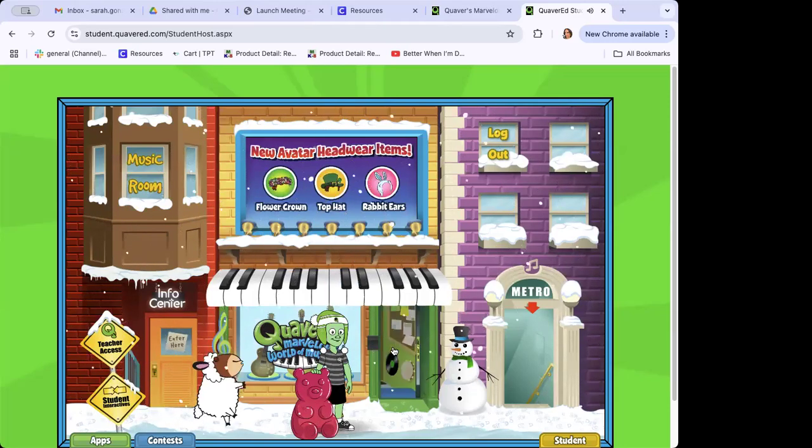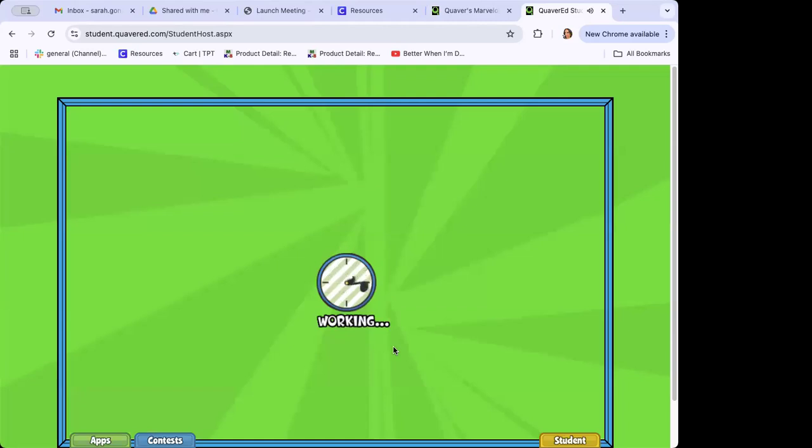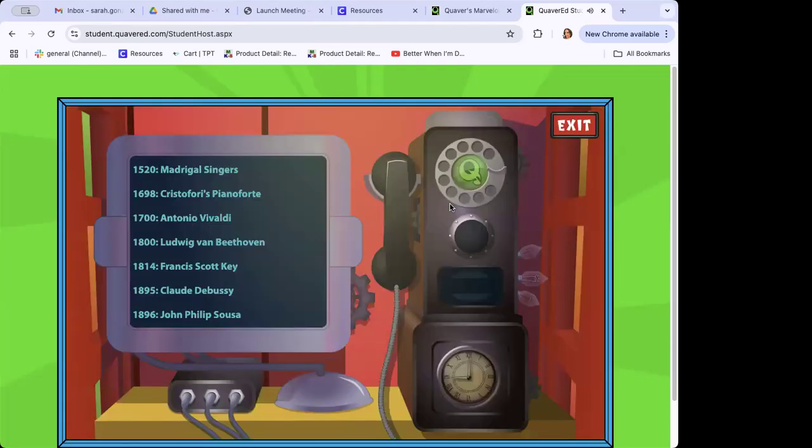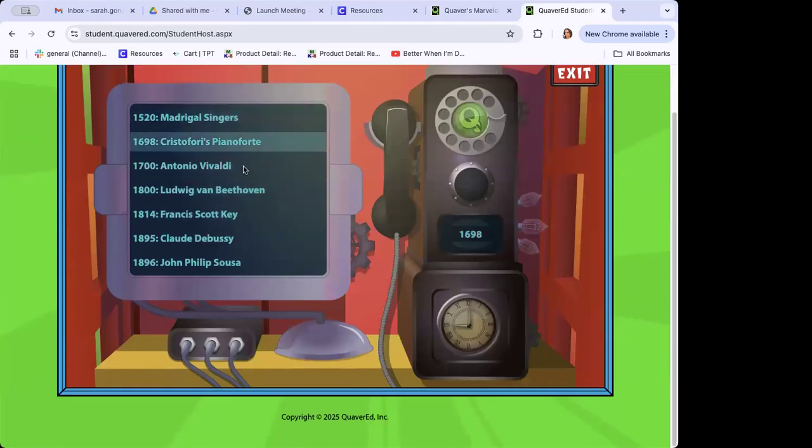you can also go in the studio or the shop. This is actually the shop. And through the shop, if you want to listen, you go to the telephone booth and you get some music history. This is all that it presents. But if you want to hear the early music, choral class from 1520, you have the magical singers.